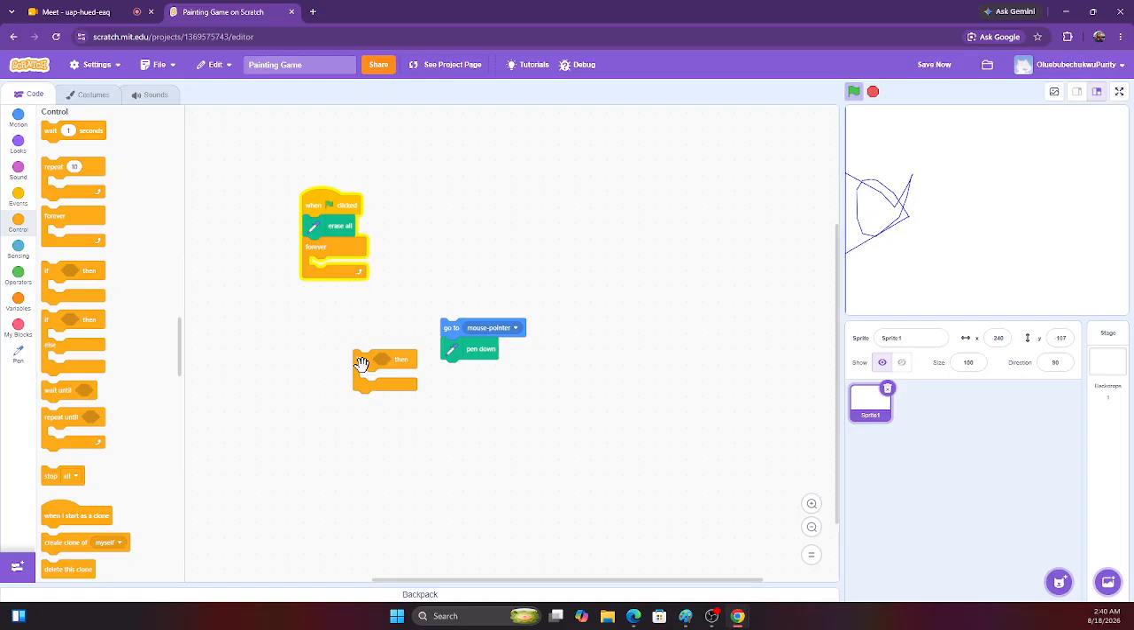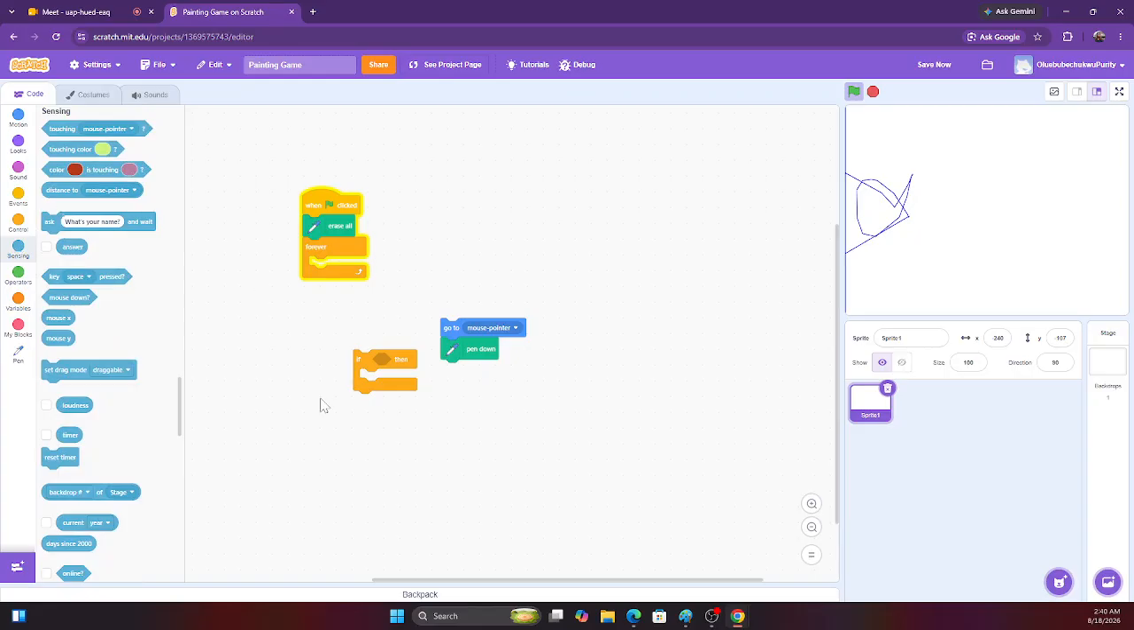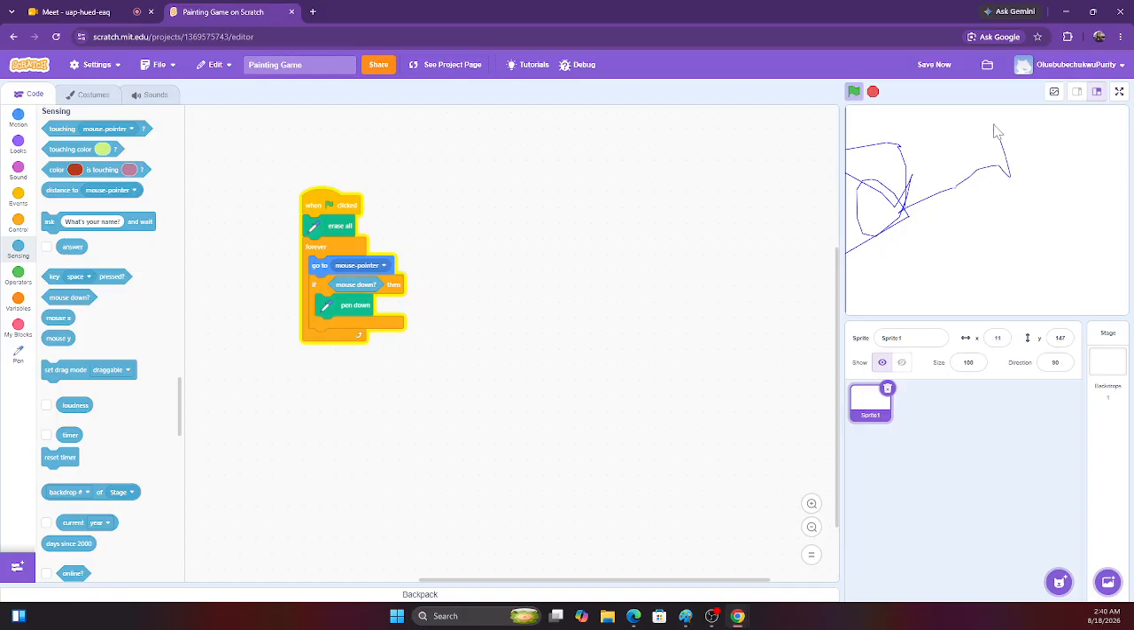If then what happens? If the mouse is down, I'll go to the sensing app and bring it. If the mouse is down, what should happen? If the mouse is down, the pen should be down. Let me still leave my mouse pointer here, right? And then I'll put this thing here. Let's see if it's going to work now. So it's still not working. There is still an issue, so something is not right. So the if then did not work.